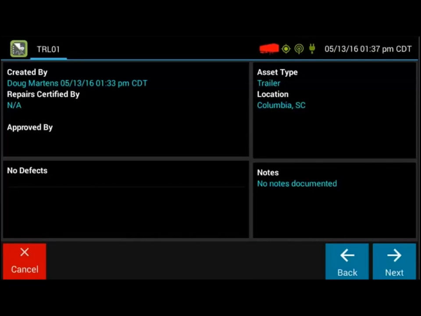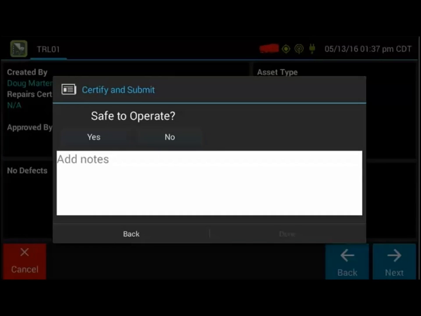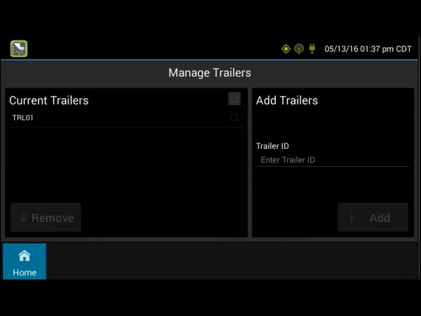Then the driver will tap on the next button to certify and submit that this trailer is safe to operate. Driver chooses the Yes button for safe to operate and chooses the Done button to complete. Now the driver can continue adding additional trailers or tap on the Home button to return to the driver overview.